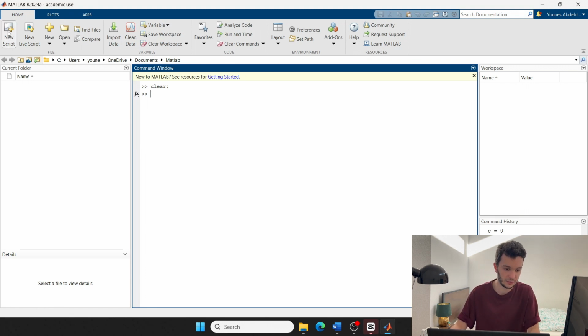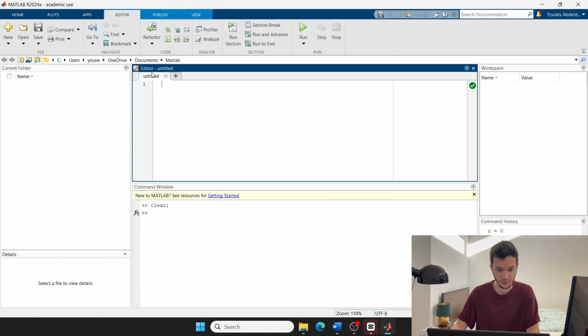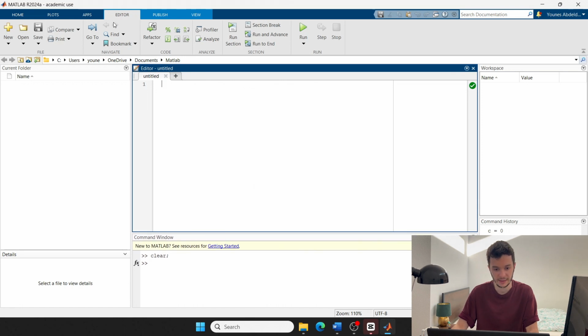Here, if you go under New Script, you'll see that it will generate another window or widget called an editor. Now, it is within this editor that you will write all of your scripts and lines of code. Okay, so let me actually reduce this now. Notice here that we have another tab called Editor. I can go ahead and start by doing a CLC and then a clear. This is a very good practice whenever you want to start writing your MATLAB code.